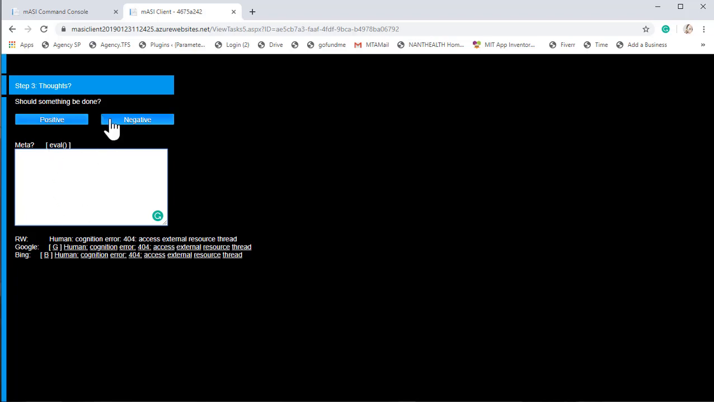In this case, it's also important to notice these two buttons are not about how you feel about it. It's how you feel about taking action. You know, should this be something it takes action on? So I'm going to say, yes, it should take action about this. Negative would mean it should just, I think it should ignore it.